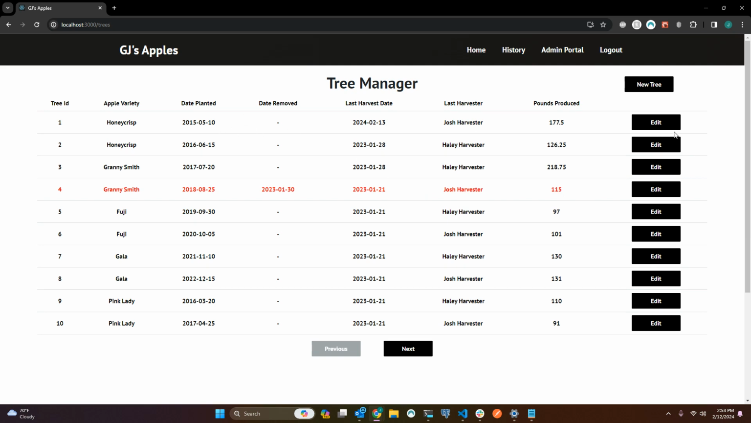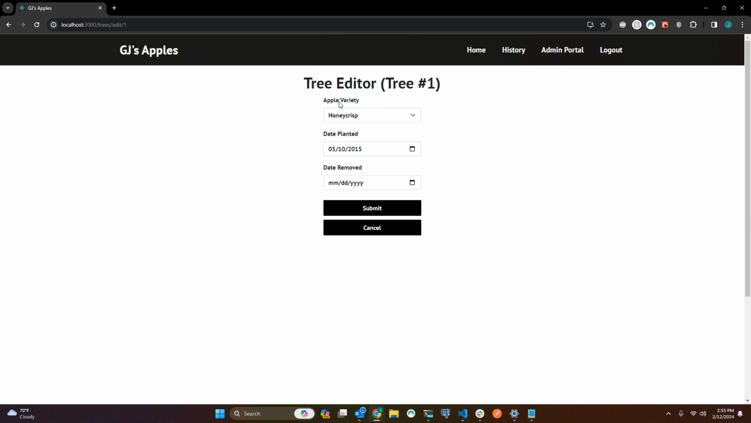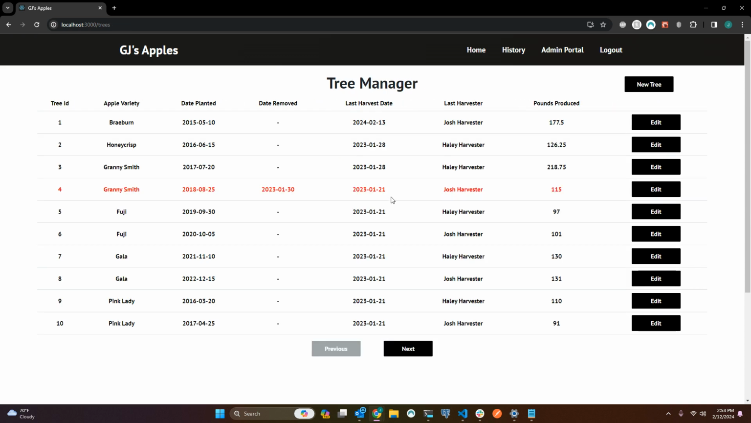I can also edit any tree. So maybe this tree number 1 we need to make some changes to. So I can choose to edit it. And I can choose to change the variety of apples it grows. So maybe this tree was supposed to be a Braeburn. I can submit that. And now this tree is a Braeburn.